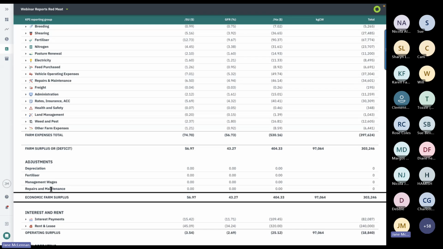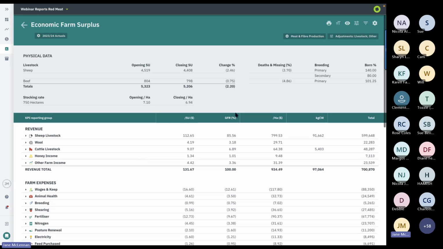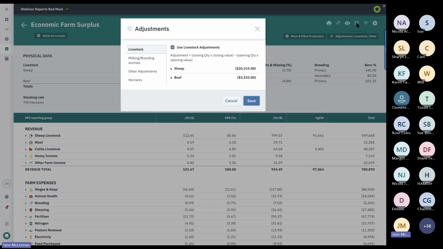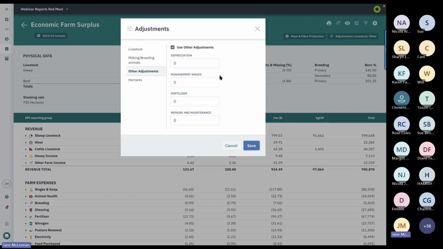And finally, we've got an R&M adjustment. And again, this is used to separate out any capital development expenditure. Now, if you want to do an adjustment, what you need to do is come up here into the adjustments, other adjustments, and add a figure in here.